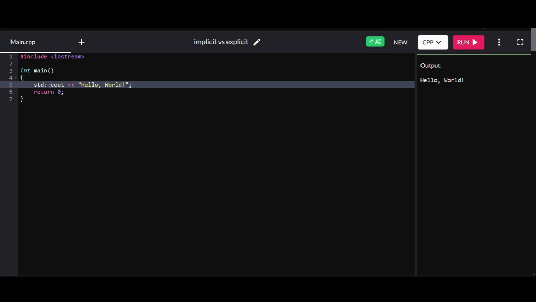Alright team, so today we are going to dive into implicit versus explicit constructors in C++. We are going to build a really simple example from scratch and see why implicit constructors can create bugs and problems in your code and how explicit can save us from some unwanted trouble.